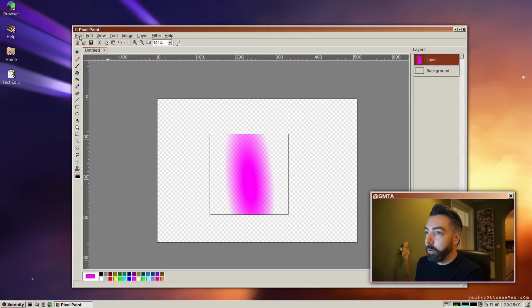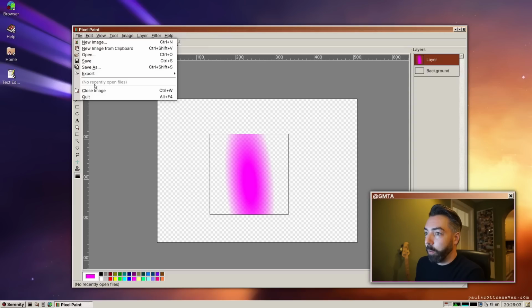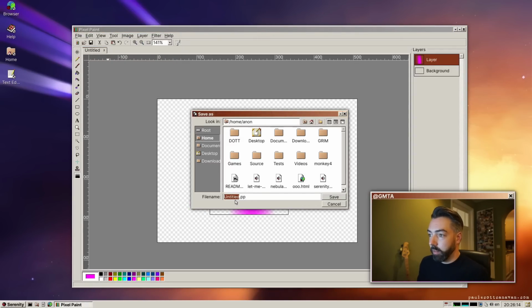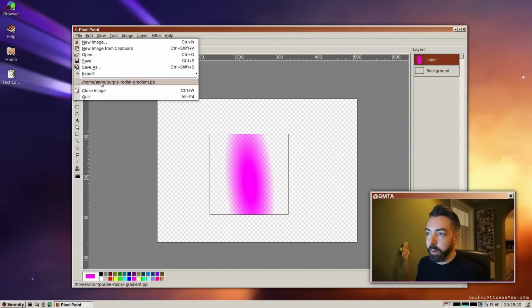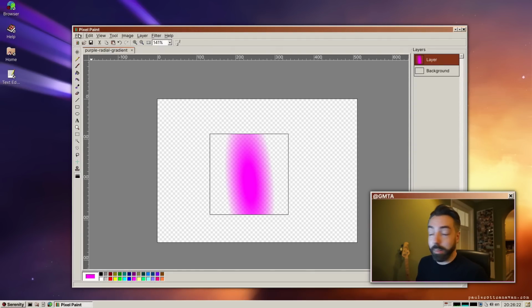Tim also fixed the fact that we have a recent file list, or recently opened file list, in Pixel Paint that wasn't updated whenever you would save an image. So for example, if I would save this like this, purple radial gradient pp, this is now neatly updated. So thank you, Tim, for that.